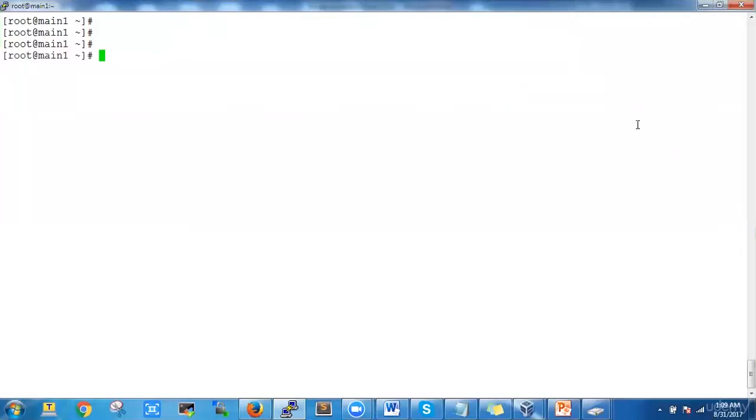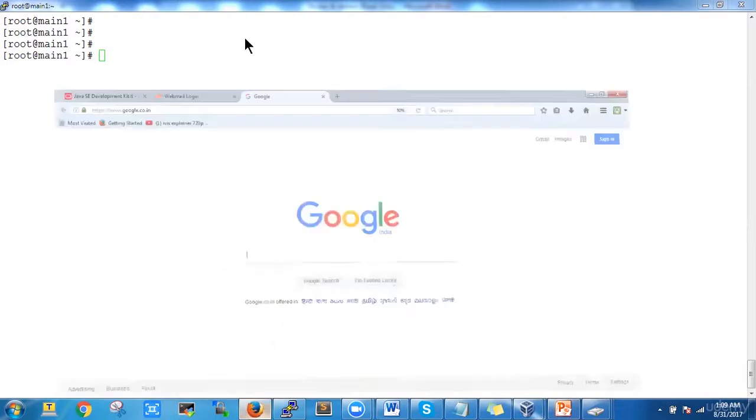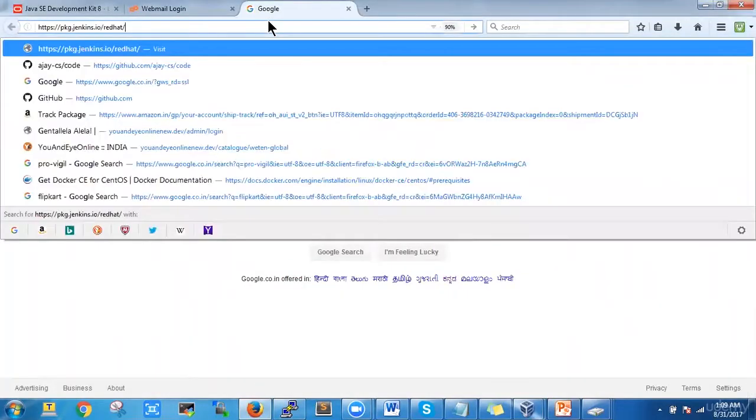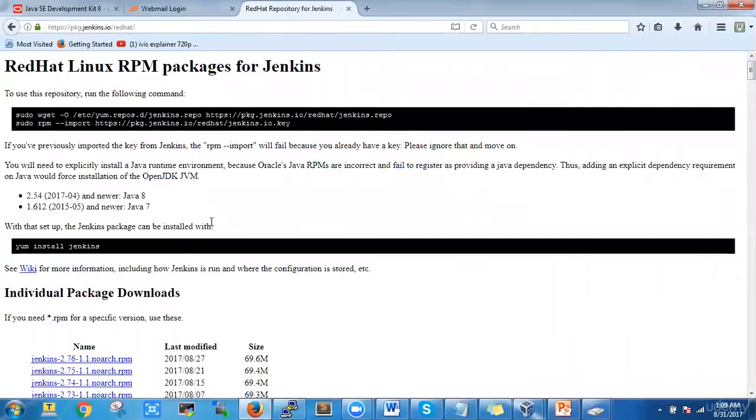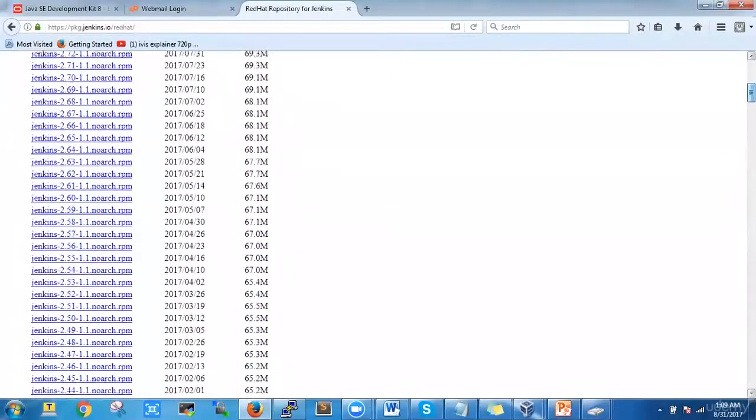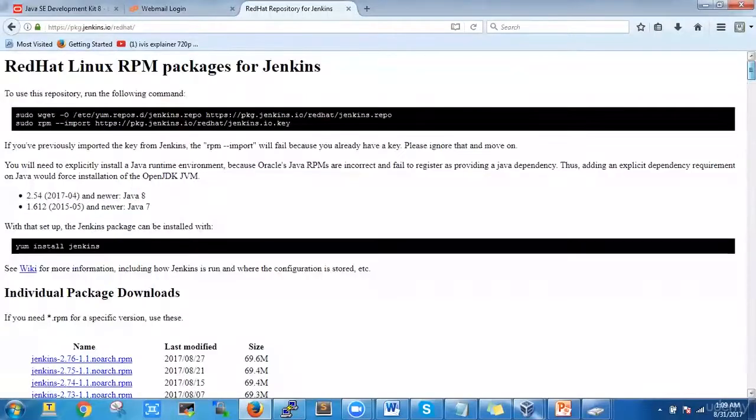Hello, let us start with the installation of Jenkins. To install Jenkins, we have to download Jenkins. First we'll go to the Jenkins official website, and here we can see pkg.jenkins.io, and we are in the Red Hat section. All the versions of Jenkins are available here. We'll get Jenkins for Red Hat, and the same package will work for CentOS as well.